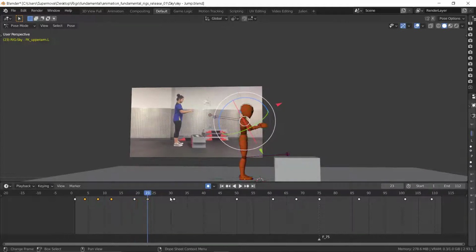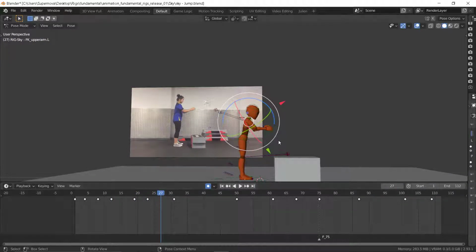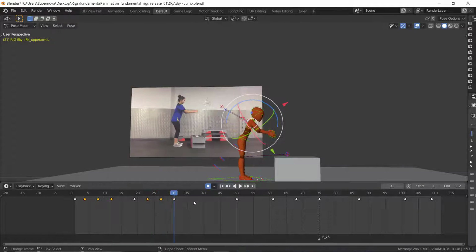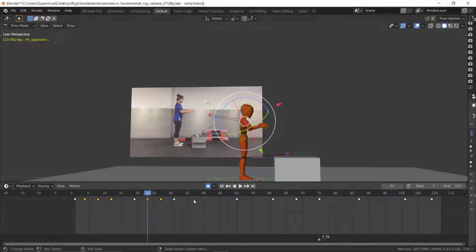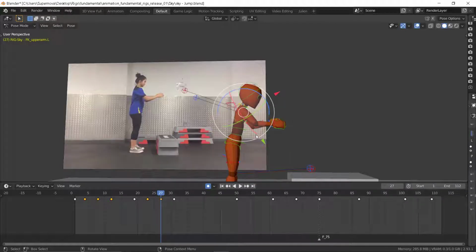So I think we're done with this. So let's move to the next 4. 1, 2, 3, 4. So just select all, then press A. So here we switch between 27, 23, and 31. You can see the rotation is still very minimal.